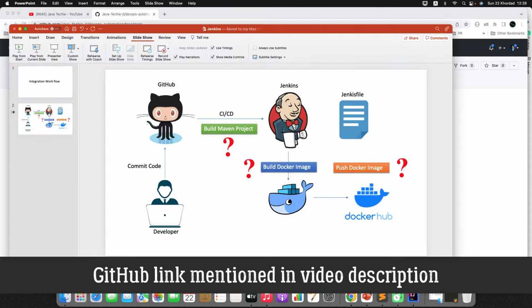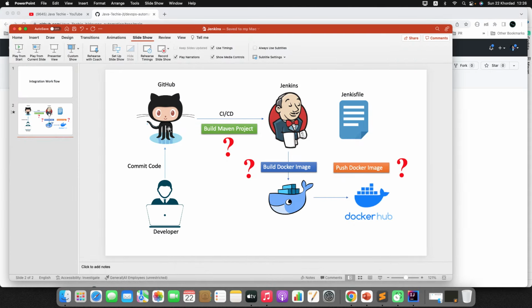Now next, if you go to the PPT, we just covered the first step, right? We committed our code to GitHub. Now my machine code is synced with my GitHub repo. Now the next step, I need to integrate Jenkins with my GitHub so that I can perform this CI/CD step.